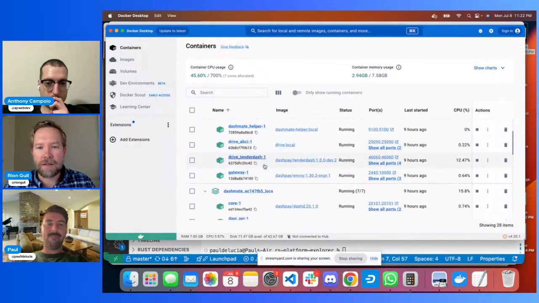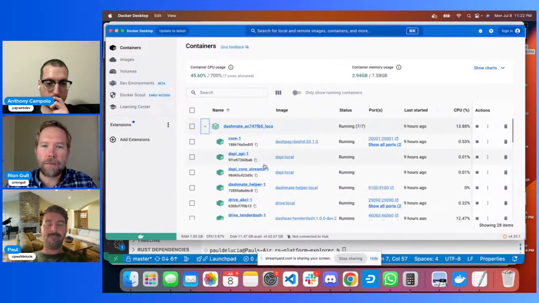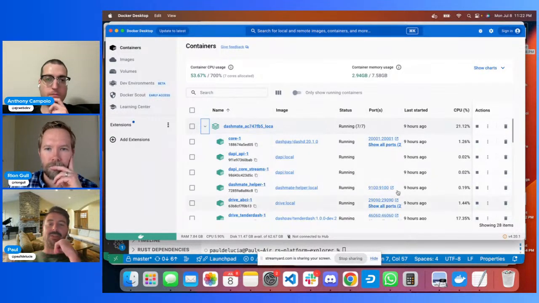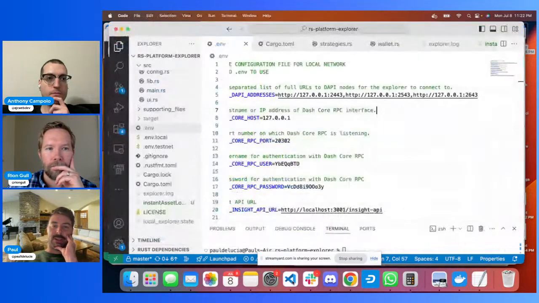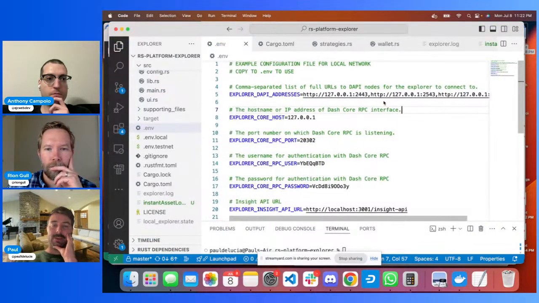That's not something that people may have installed. I don't know if it was in the list, but just so people are aware, this looks to be a graphical user interface for Docker itself. That's correct. This is just for a local network.